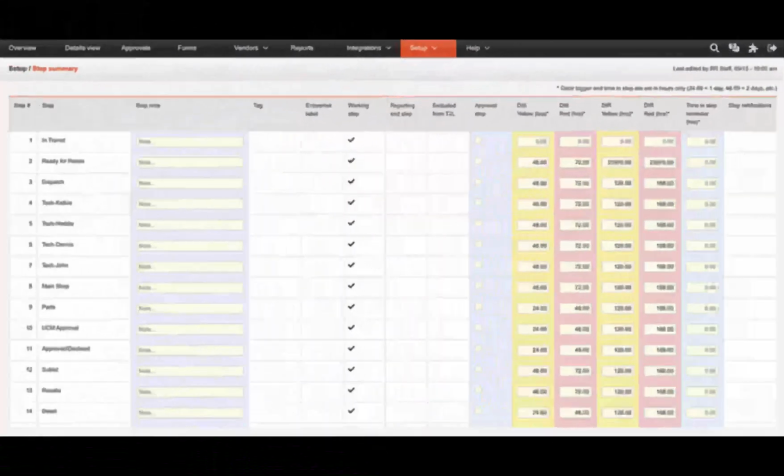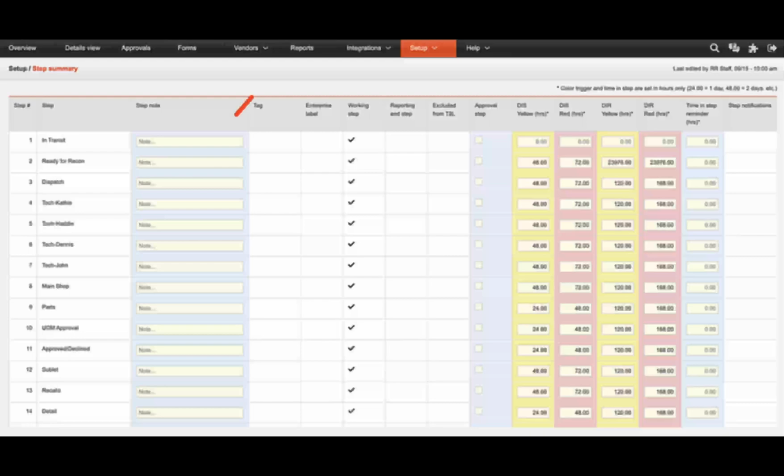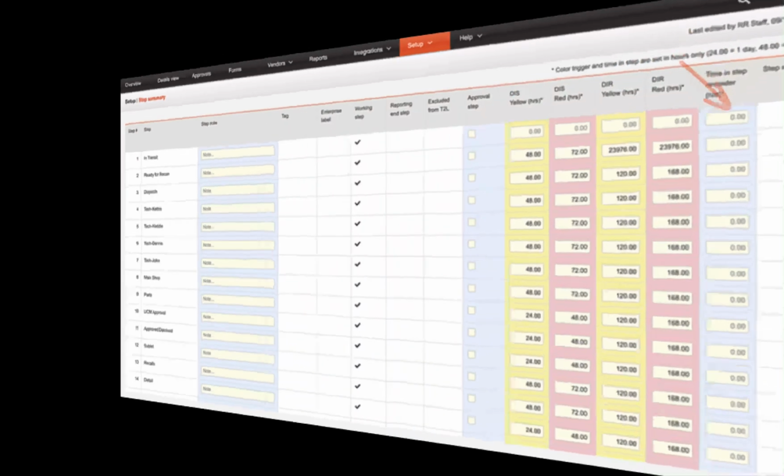The step summary received an amazing facelift. Users can modify the step note, flag steps that are used for approvals, modify their color trigger durations, and set up the time and step reminder durations.